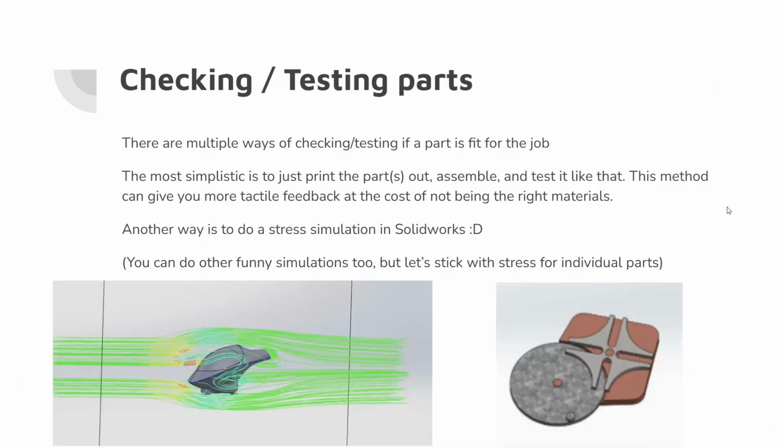So simulations, yay! I did all this yesterday. There are multiple ways of testing your objects. The most simple one is just to make it and test it. But some of us don't have 3D printers, so it's a little harder. So the second best option is to do a simulation in SolidWorks.